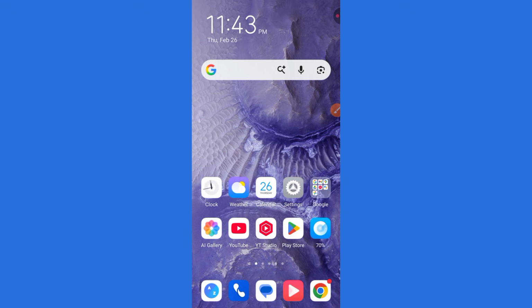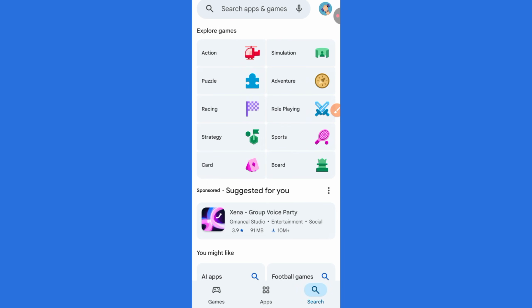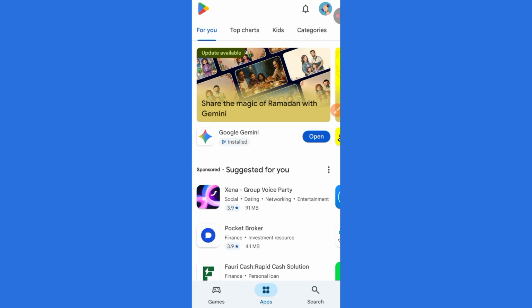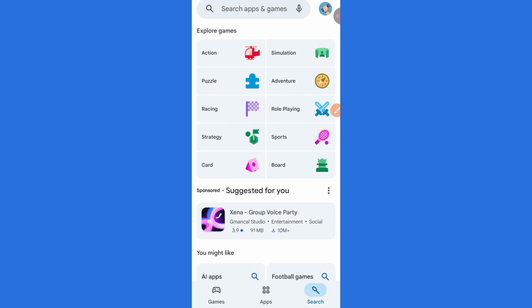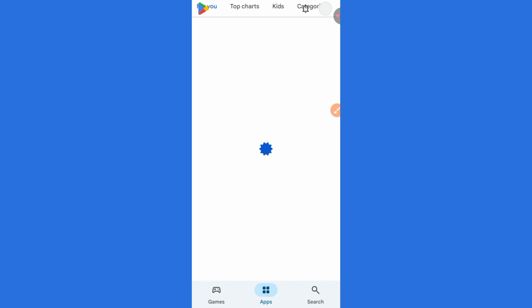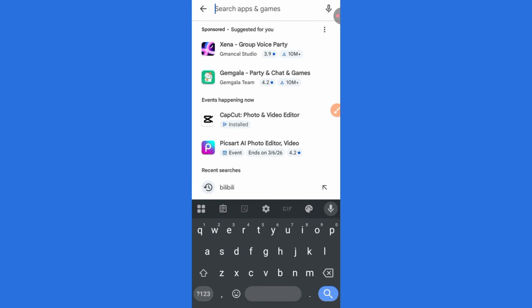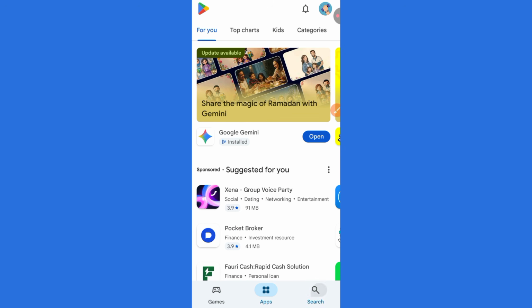Quick tip: if the app still doesn't appear, try updating your App Store, restarting your phone, or searching using the exact keyword Bilibili. And that's it. That's the easiest way to download and install the Bilibili app on Android or iPhone.